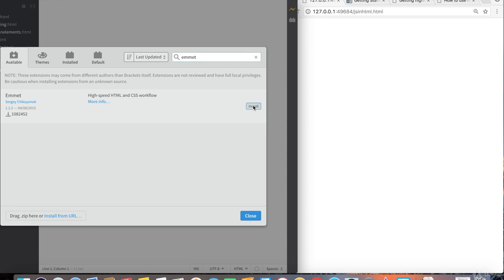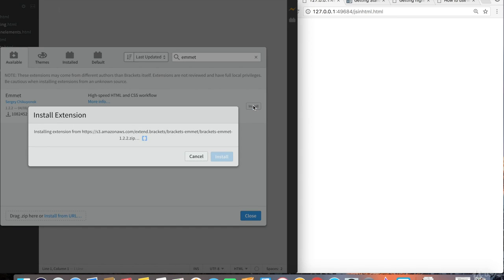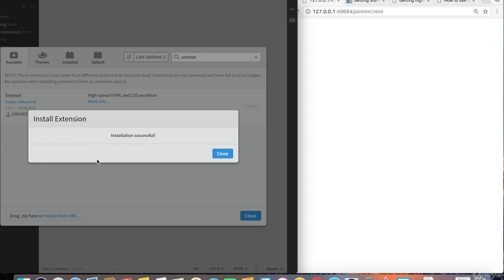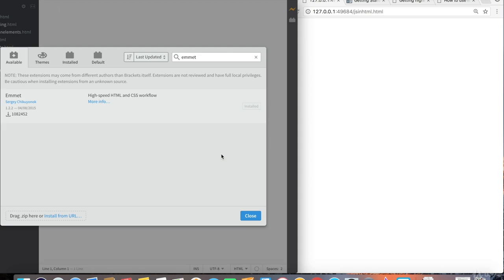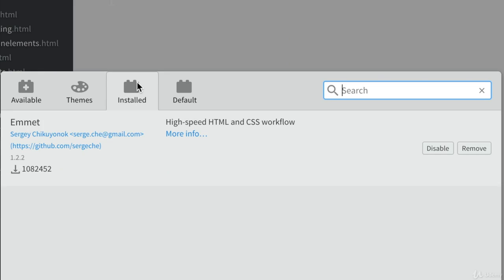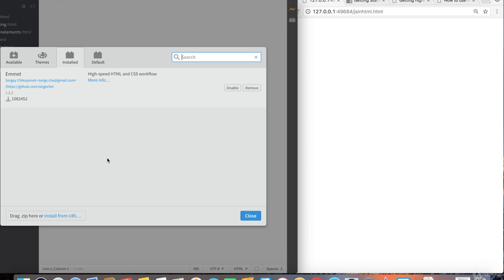Just press the install button right here, and then Brackets will automatically install the extension and let us know when the installation is successful. And just to make sure, let's go into our installed, and we see that the extension is enabled, so now we can go ahead and close it.